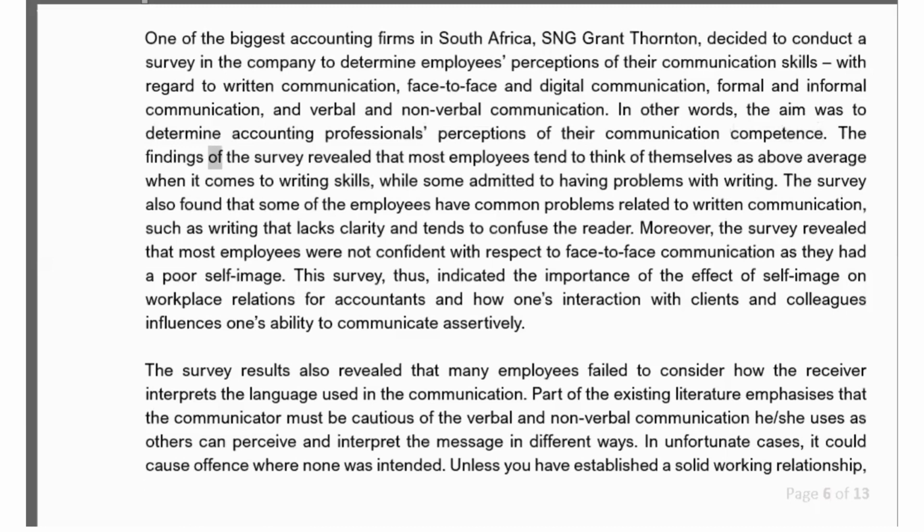The findings of the survey revealed that most employees tend to think of themselves as above average when it comes to writing skills, while some admitted to having problems with writing. The survey also found that some of the employees have common problems related to written communication, such as writing that lacks clarity and tends to confuse the reader. Moreover, the survey revealed that most employees were not confident with respect to face-to-face communication as they had a poor self-image. This survey, thus, indicated the importance of the effect of self-image on workplace relations for accountants and how one's interaction with clients and colleagues influences one's ability to communicate assertively.